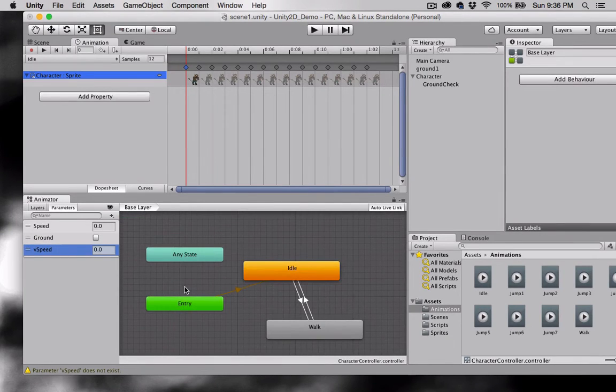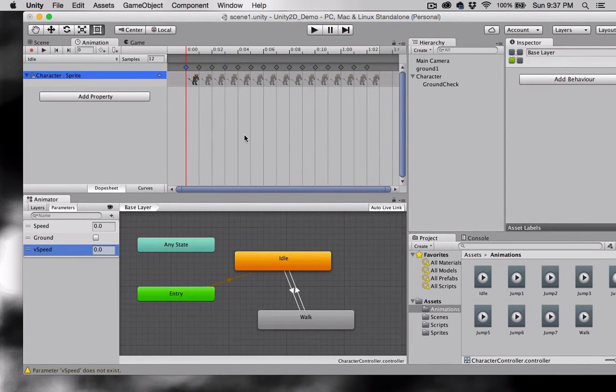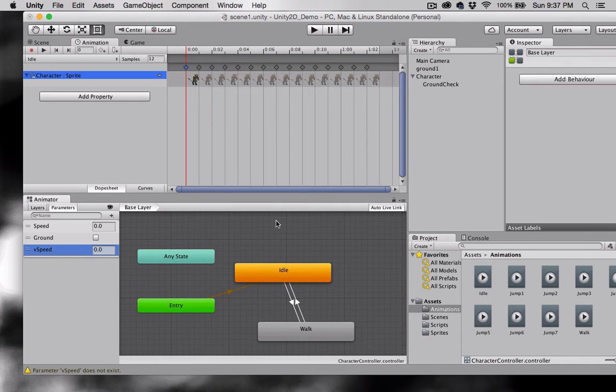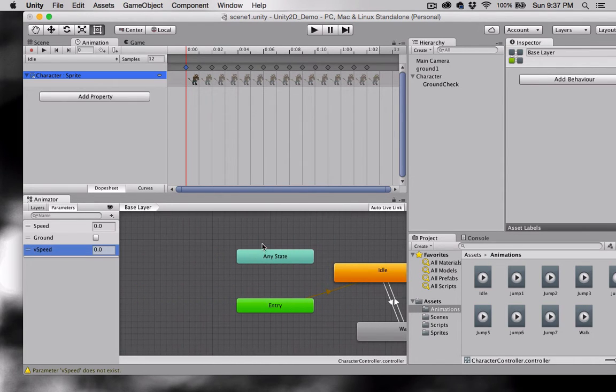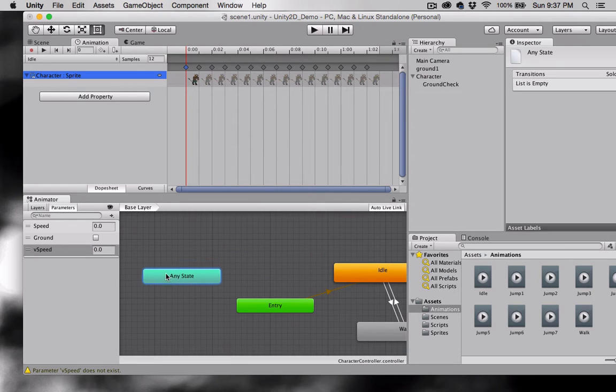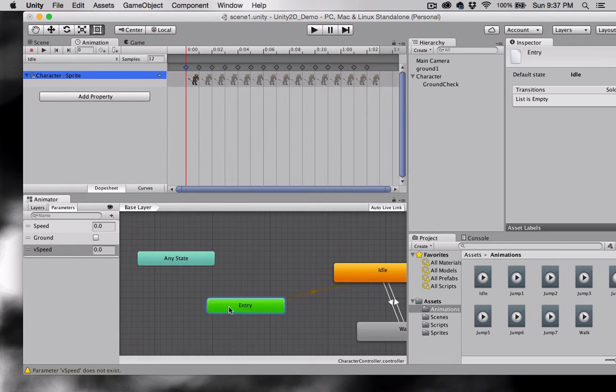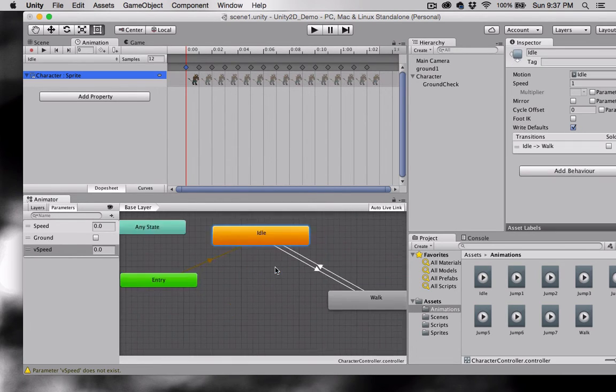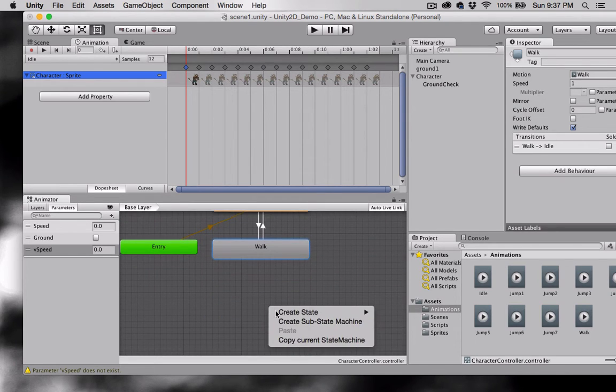Now let's create a blend tree. I'm going to right click anywhere inside of my animator. Let me create some room in here actually. Let's see here. Entry, idle, walk, and blend tree. So right click, create state, new blend tree. I'm going to select blend tree, come over to the inspector, and change the name. We'll call this jump and fall.